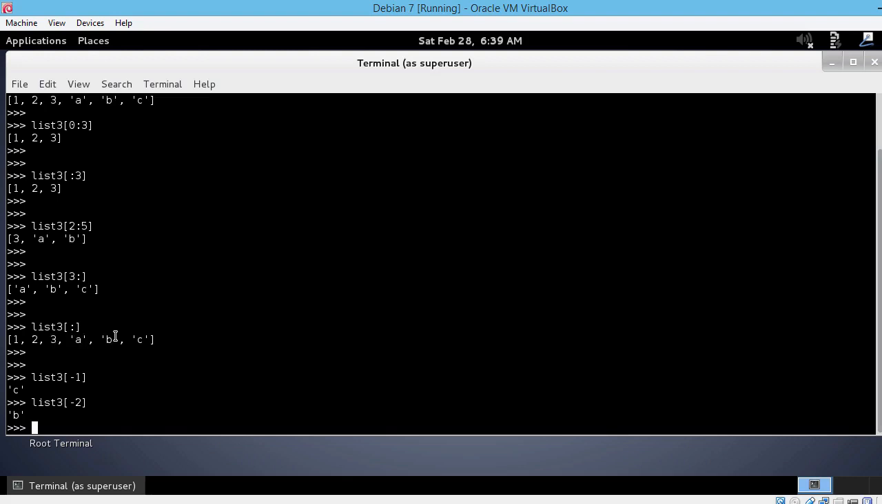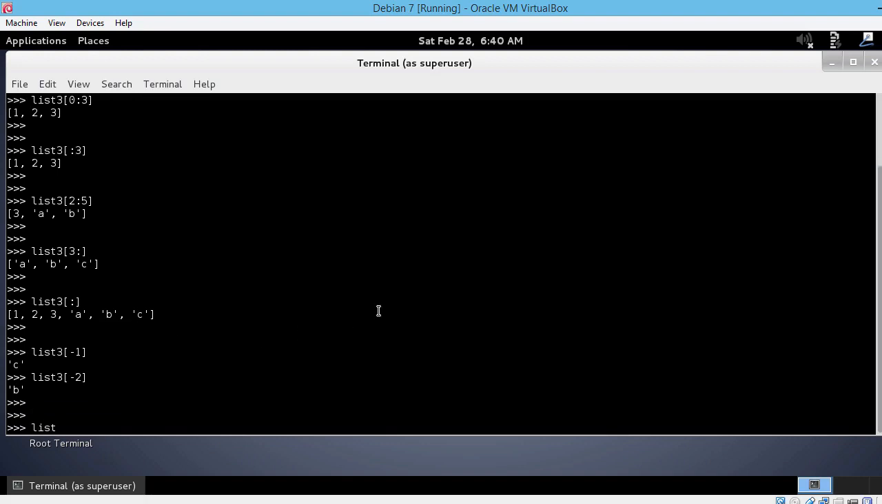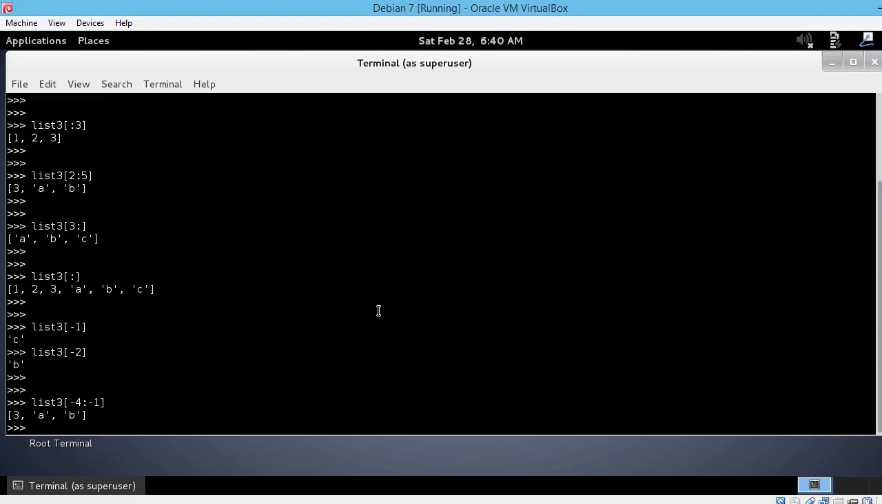Now, to extract a slice made of elements 3, A, and B again, we would have to start the slice at 3's negative index, which is -4, because we have -1, -2, -3, -4, up to, but not including, C's index, which is -1, because it is the last element of the list. So let's see this in practice. List3, starting from index -4 up to, but not including, index -1. So we get 3, A and B as expected.